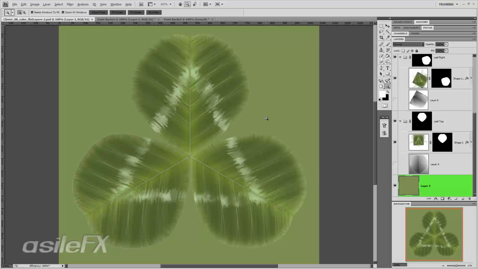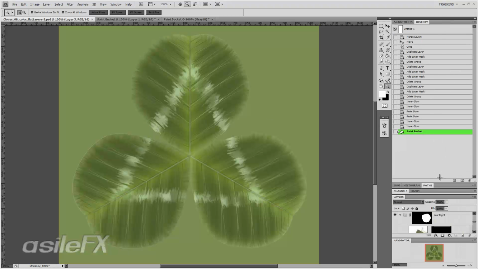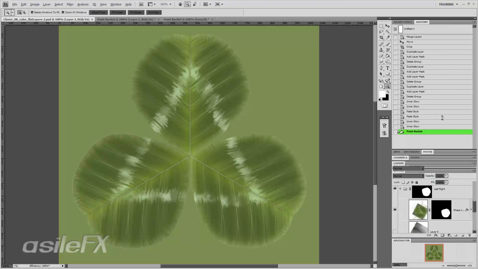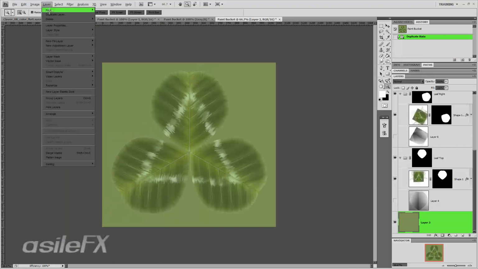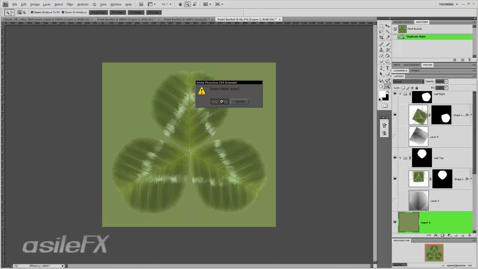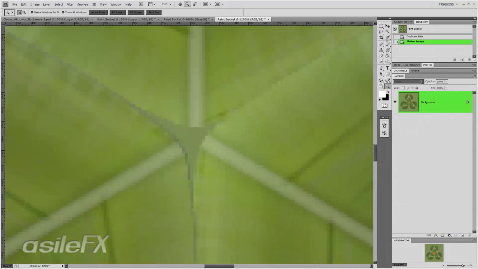So now we also have our color we could save out. For this, what I'm going to actually do is create another duplicate and flatten it. And then I'm going to go into the center there and just clone stamp the stem.